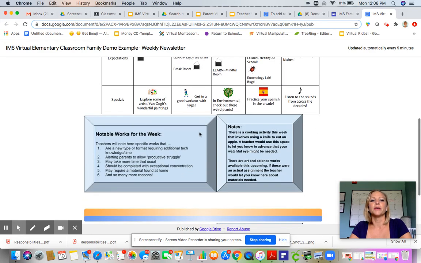At the bottom of the newsletter, you'll see notable works and notes. Teachers will be using these sections to give you a little bit of a heads up on certain things. In the notes section, there'll be any changes and alerts that are most important. For example, this week there's a cooking activity, so I wanted to let you know that in the cooking activity, students are asked to cut apples.